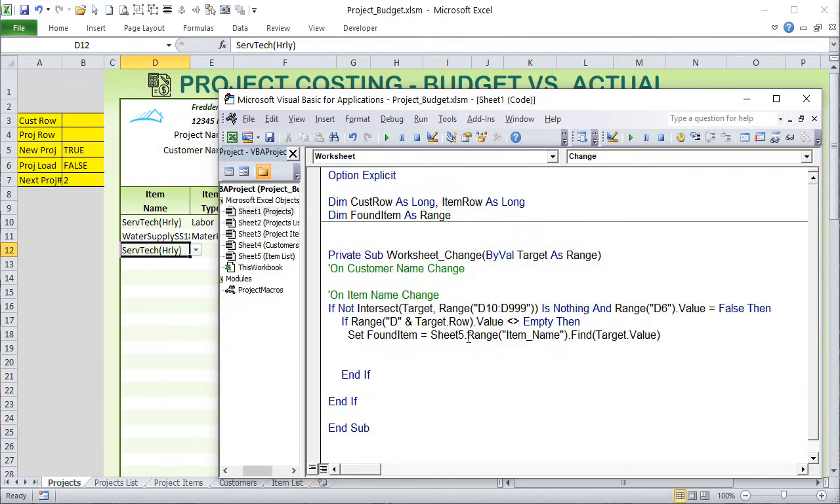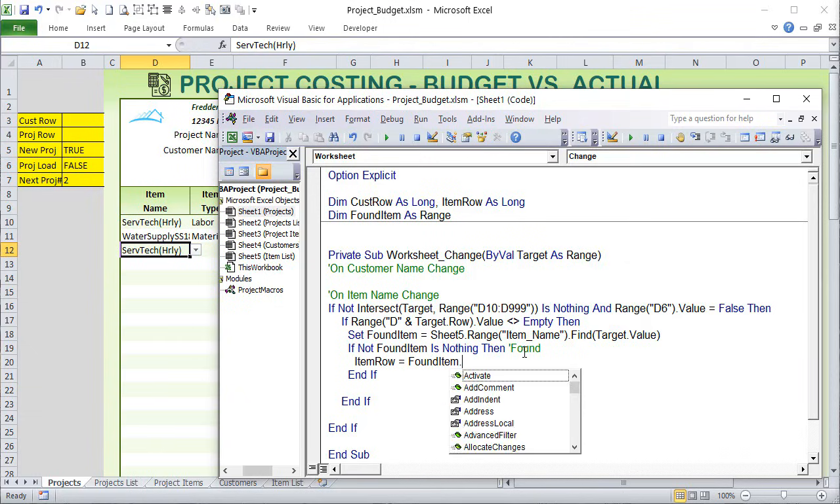If that is found, then we need to do something. So how do we know if it's found? If not found item is nothing, then it's found. Double negative. That means not and nothing. That means it's found. Okay, then we need to do something. What do we need to do? And then end if, right, because it's been found, end if. So if it's been found, I want to get the row. So let's extract the row. The item row is equal to the found item dot row. Item row. So now we have the row.